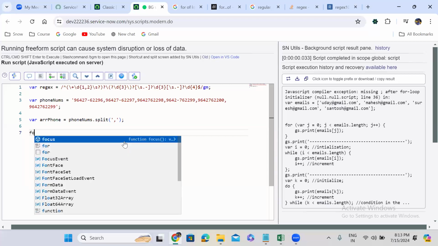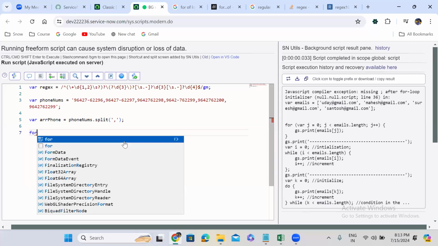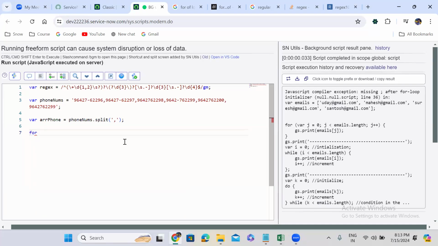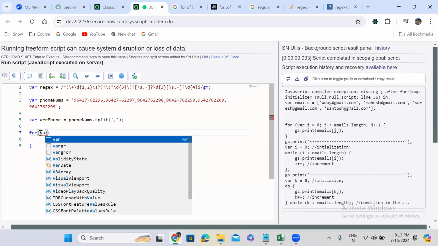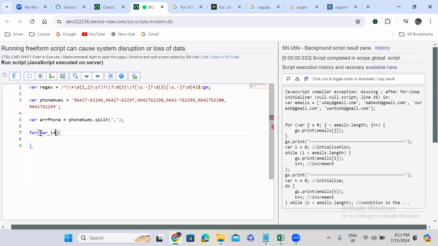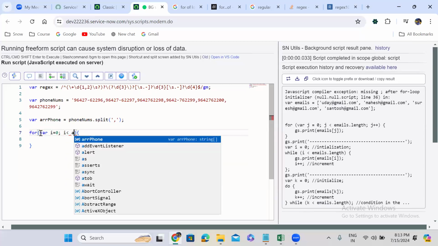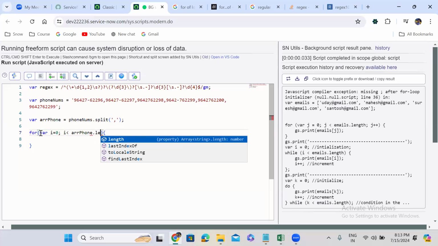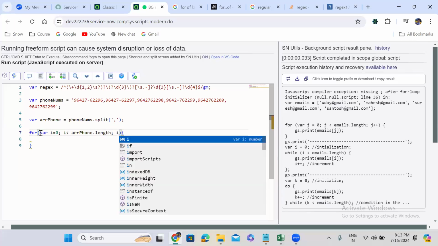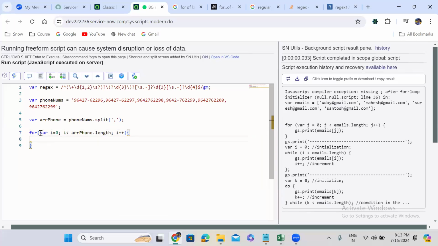How can I loop through each element? You can use a for loop, while loop, do while loop, for in loop, or for each loop. Any one I can use. So I'm using a for loop here. In the for loop, I first have the initialization where i is equal to 0, i less than arrPhone.length, i plus plus.